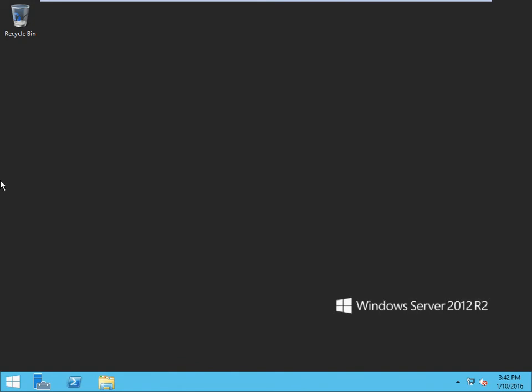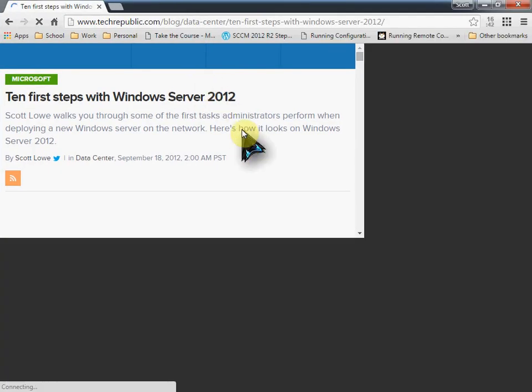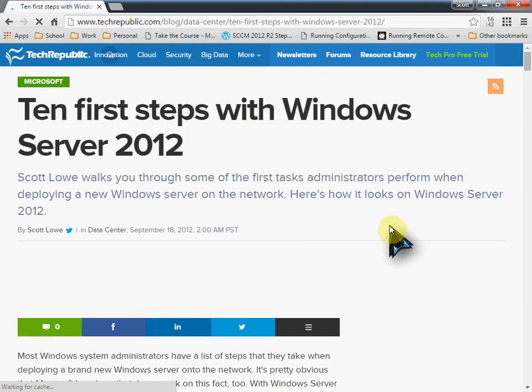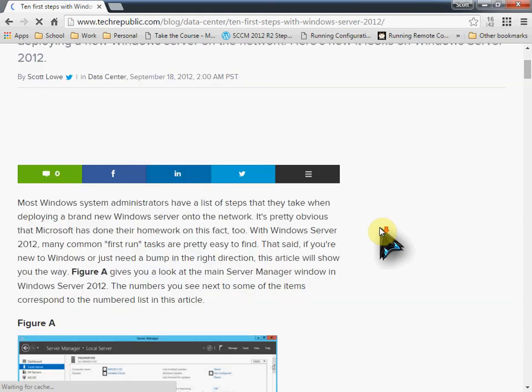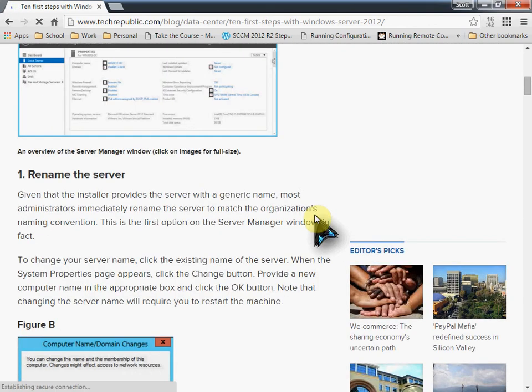I've actually found a pretty decent website, and I'll try to include this link down in the description. It covers the first 10 steps in general that you would want to look over. So the first thing it mentions is renaming the server.